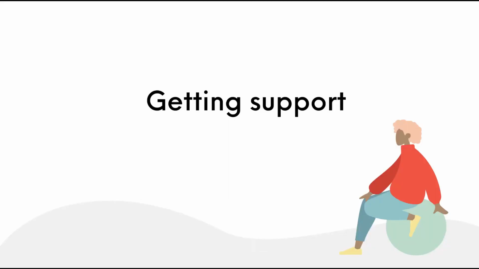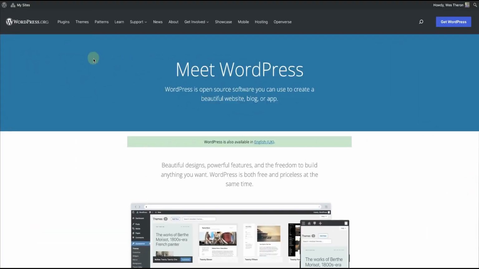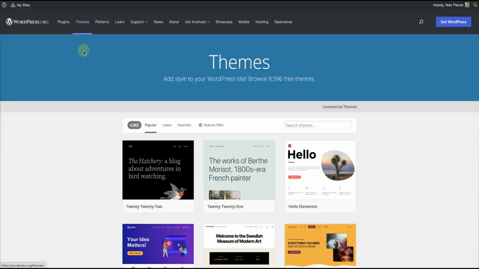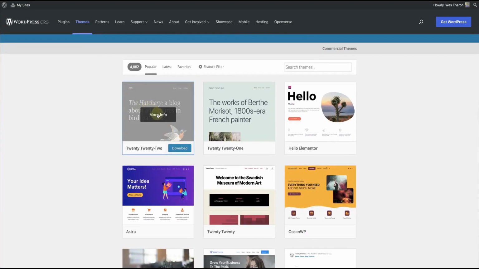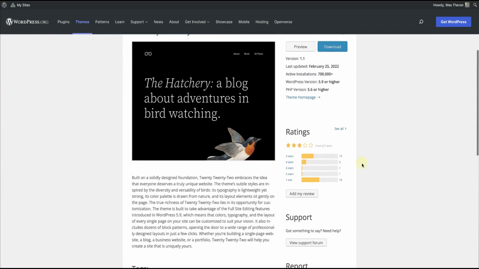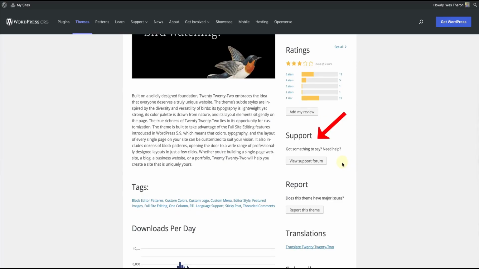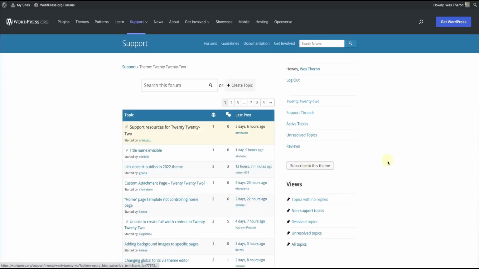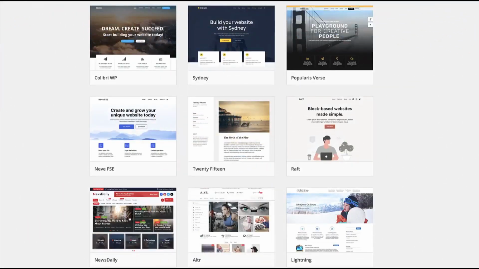And lastly, how do I get support? To get support, make your way to the theme directory, select the relevant theme, and scroll down to support. The best way to get help with a theme is by going to the theme's related support forum to ask questions or view other tickets. I trust you will find the right theme that meets all your needs.